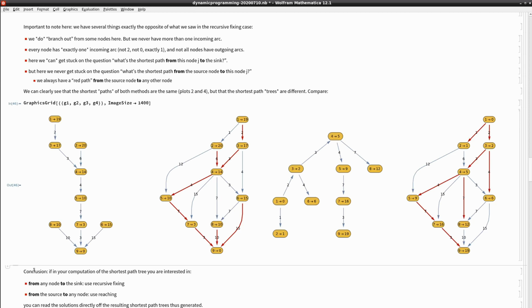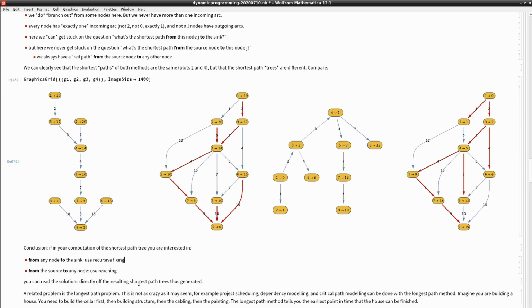Okay, so the conclusion is, if in your computation of the shortest path tree you're interested in the question from any node to the sink, you use recursive fixing. From the source to any other node, you use reaching. And you can read the solutions directly of the resulting shortest path trees thus generated. Right? I think fairly straightforward.